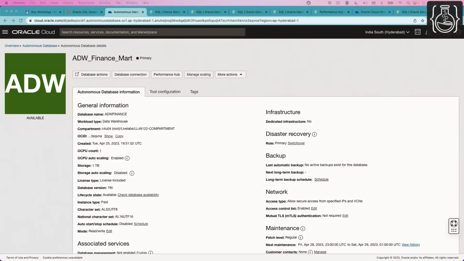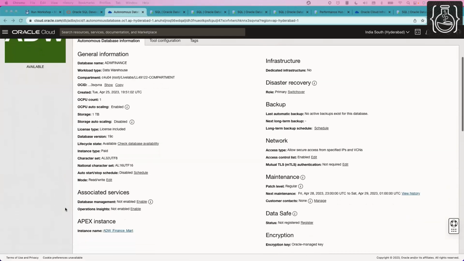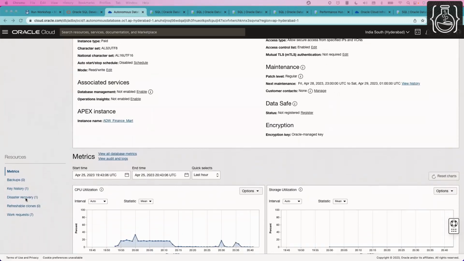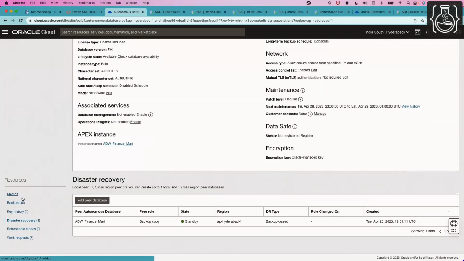Now let's take a look at 2 types of disaster recovery features in Autonomous Database on shared infrastructure. In this demo, we will practice enabling Autonomous Data Guard using a standby database. Then, you can learn about backup-based disaster recovery, which uses a backup copy of your primary database, in Lab 7 Task 4. On your Autonomous Database Details page, scroll down to the Resources section and click Disaster Recovery.